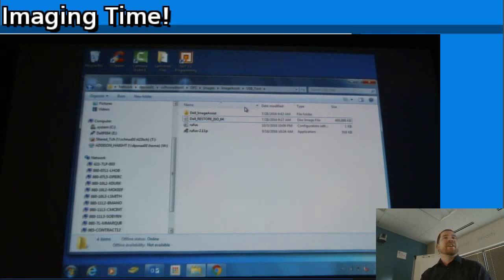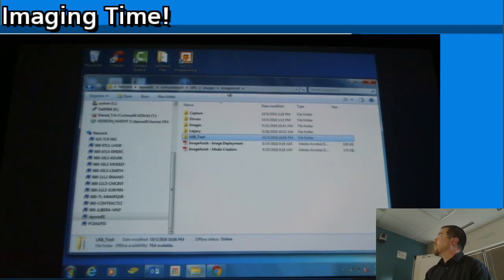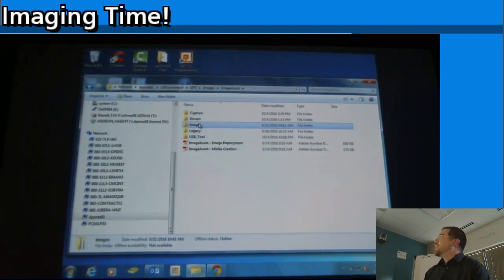Okay. Once you've made that drive, you can go to, and I'll move back a folder or two here. So we're in our Image Assist folder. You can see that we have a folder in here called Images.